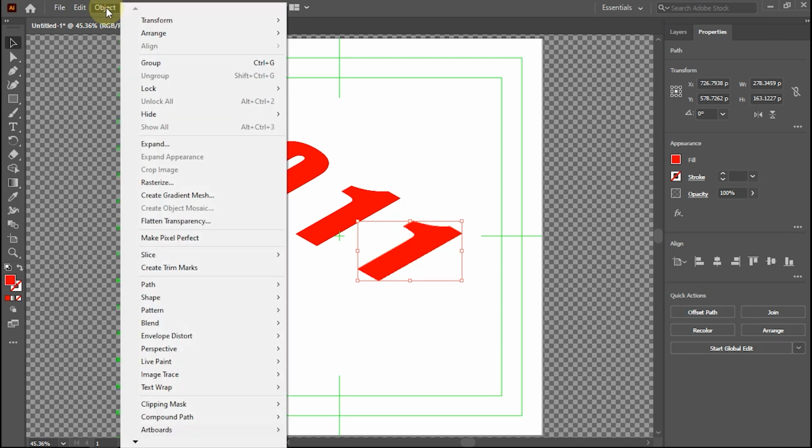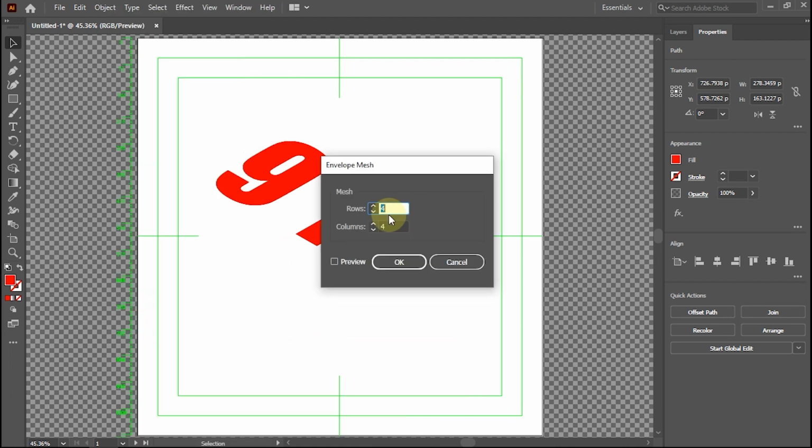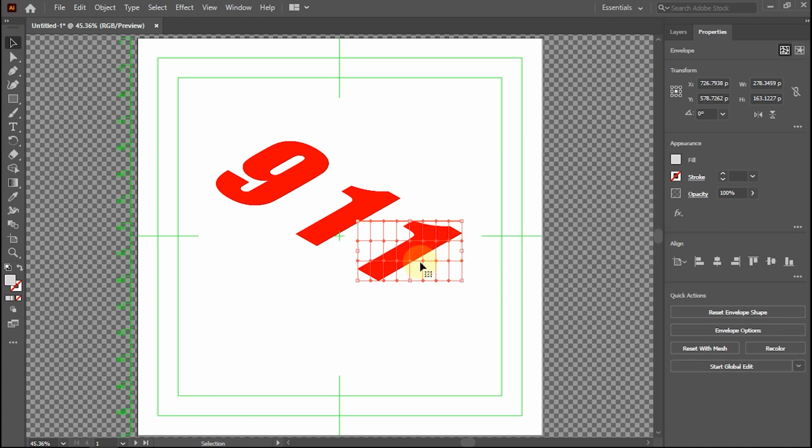Go to Object, Envelope Distort, then choose Make with Mesh. In rows, I changed it to 3, and columns to 8. To create a wave at that number, use the Direct Selection tool. And now we can adjust the position of the wave through rows and columns as needed.